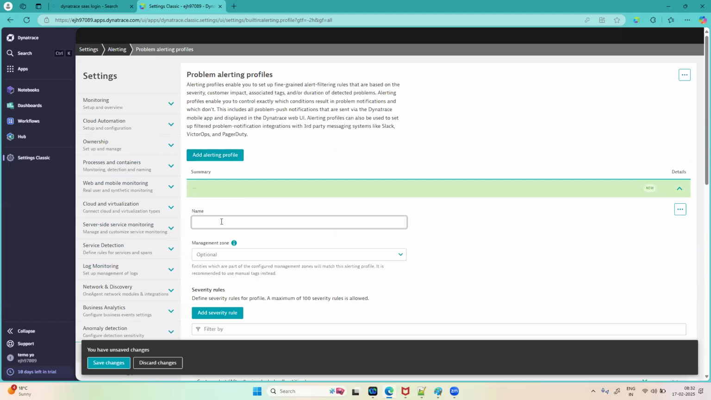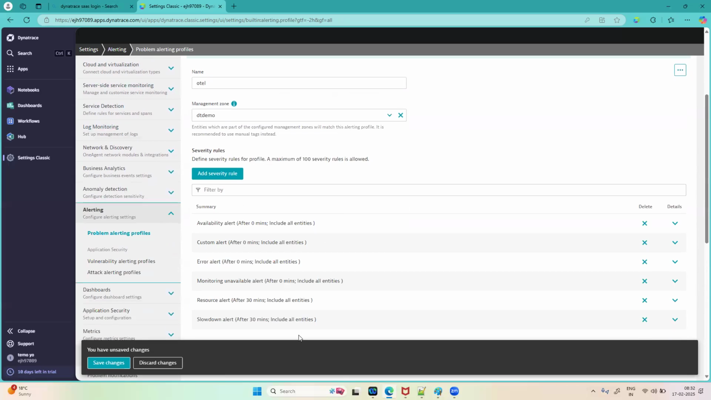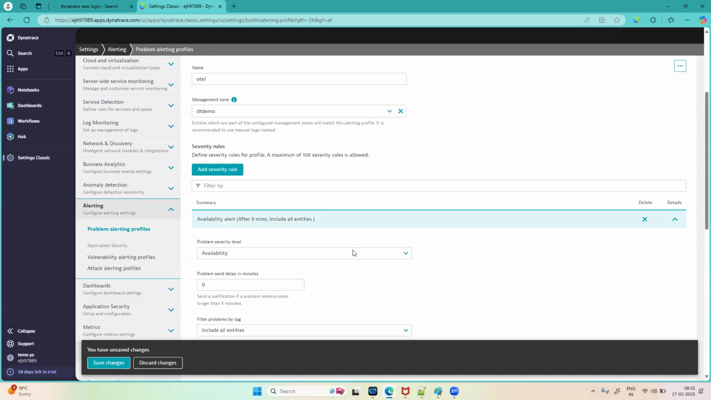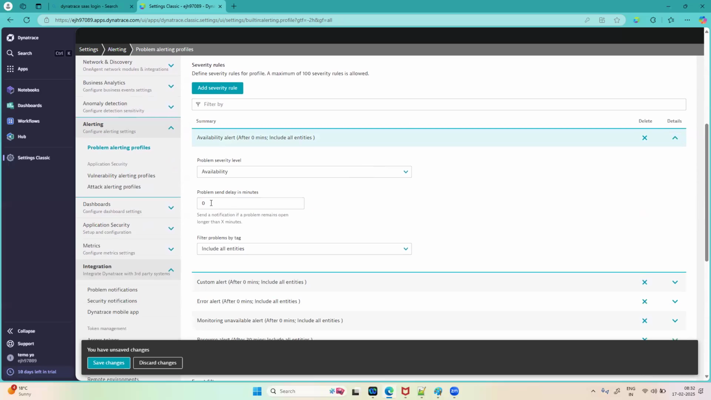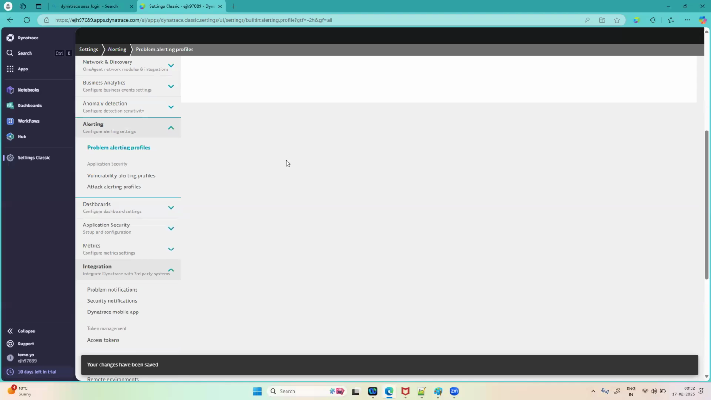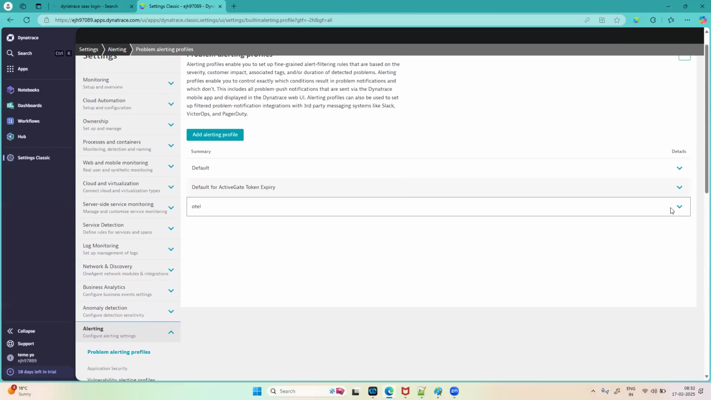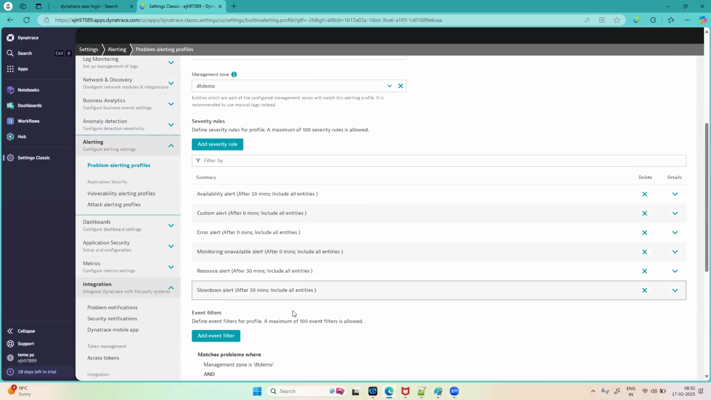Let me open a profile. This is my portal and management zone. If you have DT demo, and this is your severity. Severity has a condition. If you don't want to send an alert at the same time Dynatrace receives a problem, you can put in some delay. If you want to put a delay, you can mention 10 minutes, 5 minutes, whatever you want, and save changes. So this has a severity. We already discussed all the severities, right?